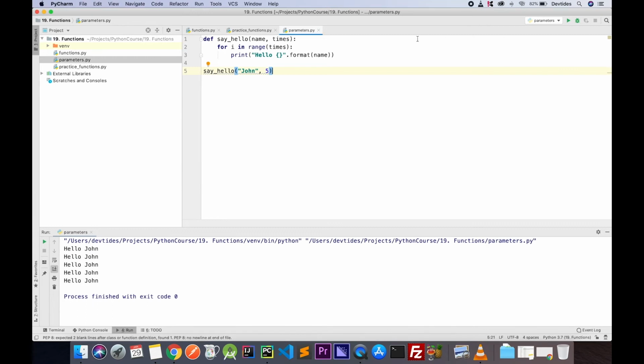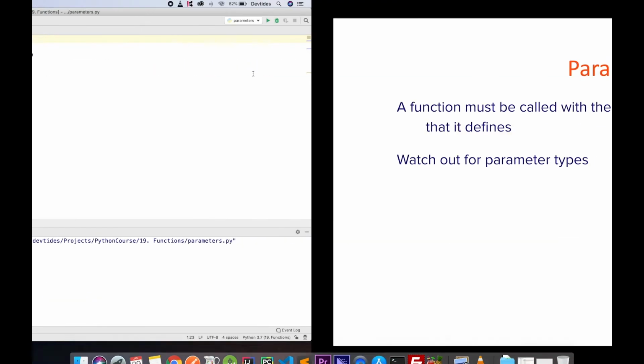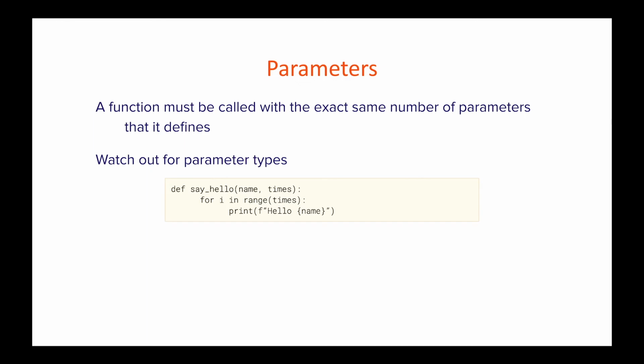Okay, so here we define 2 parameters, 2 variables, but we don't know here if they are string or integer, right? We only know that when we are running the code and we see that the execution calls that function with a string and an integer. So it's important to be careful and to know what the function does, because we need to pass the correct types to our functions when we are calling them, right?